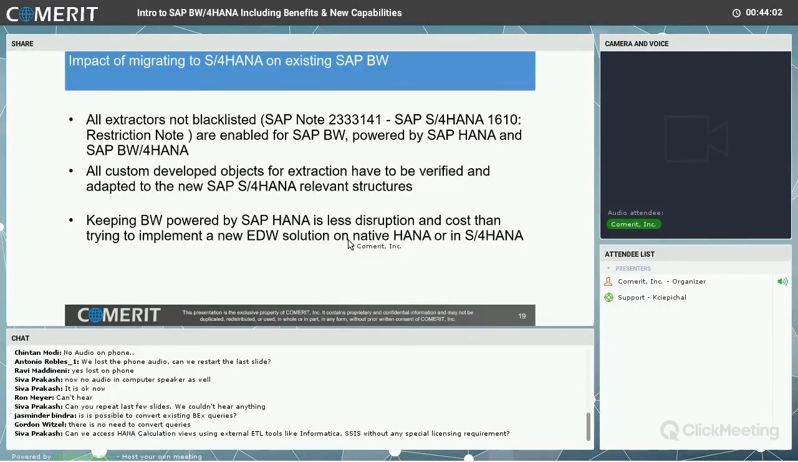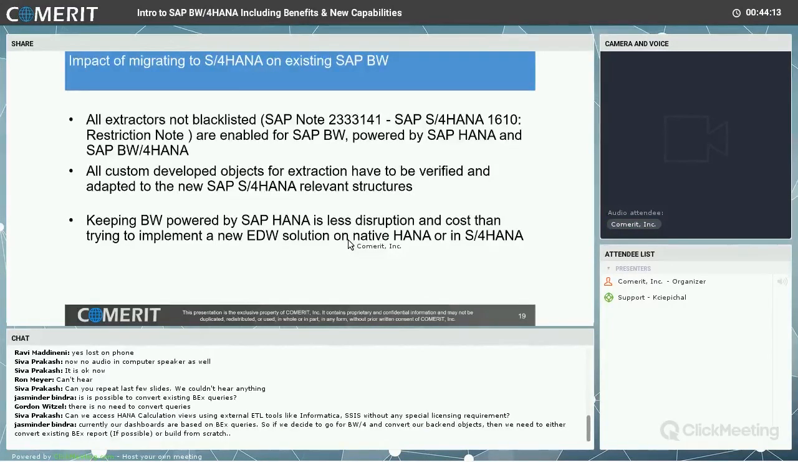One of the good things with S4HANA implementations that we've been involved in is that all the extractors, except a few, are still working for BW, which means that when you move your existing legacy ERP system to S4HANA, the majority of the extractors, I'll say probably about 96, 97% of them, are still working as they did before. So that means very little disruption in your analytics data flow if you are using SAP BW continuing after your S4HANA implementation. The custom developed extractors, you should verify those.